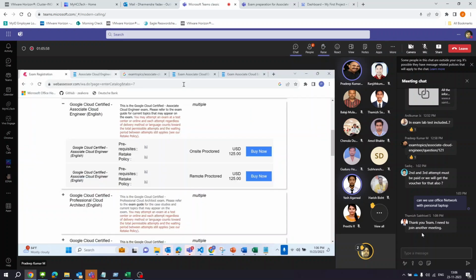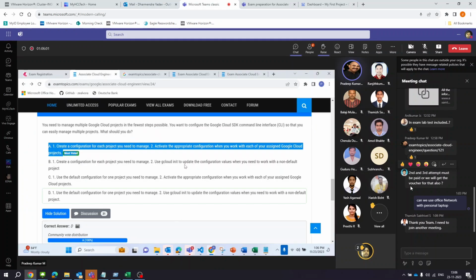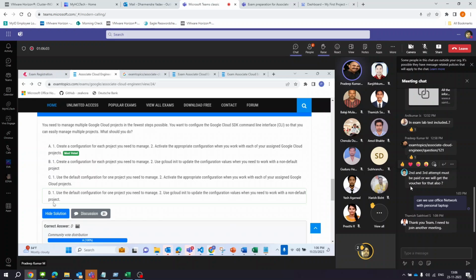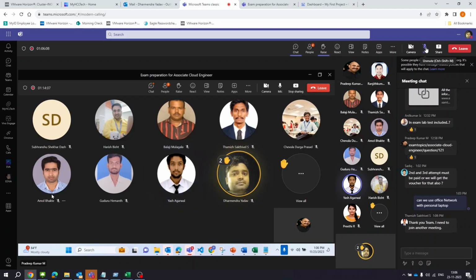This is the right answer. A is the right answer. If you select D, then it's the wrong answer. Finished. There is no negative marks, right? No. Actually, negative mark means that for that particular answer you will lose marks. That's it.